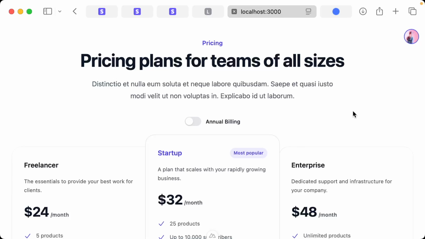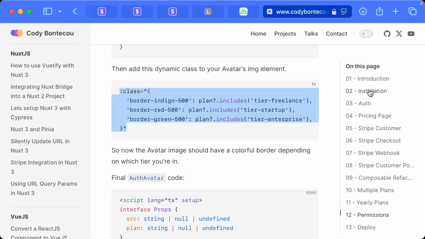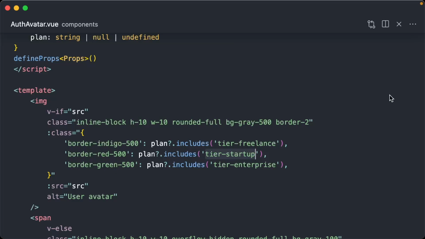Okay, with this in place, let's go back to our page and look at that. Now we have a nice little indigo border. And if we're going to change to, let's just say, startup in our database, let's save. You should expect this color to change. There it is, red.